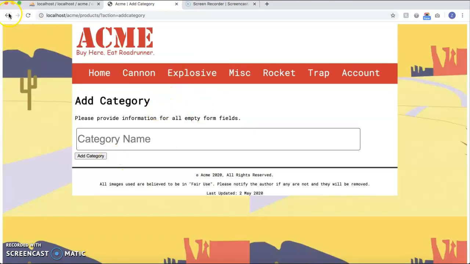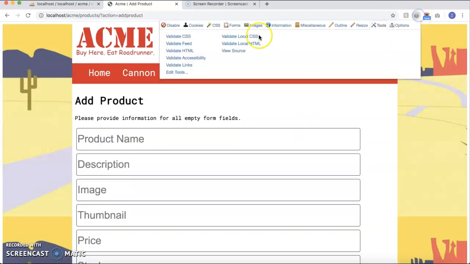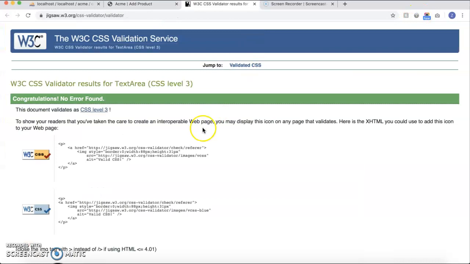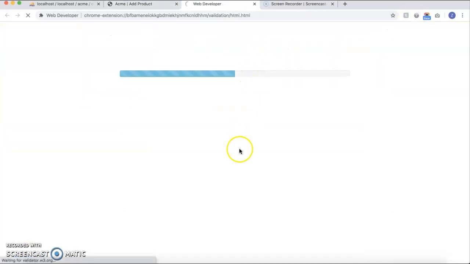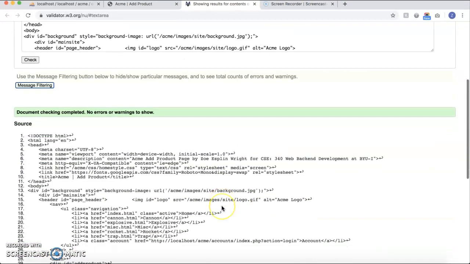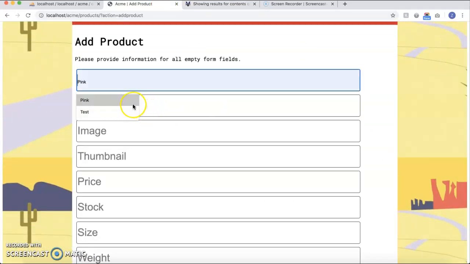And lastly, now, if we go to the product page, and there's no error for the CSS that validates, and the HTML validates.